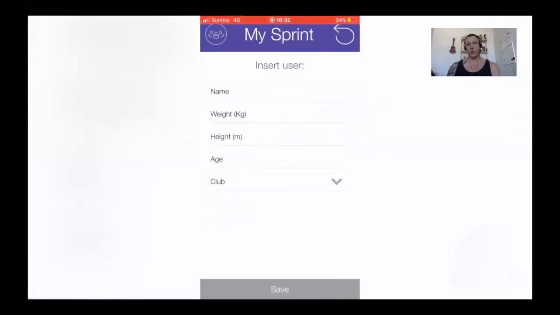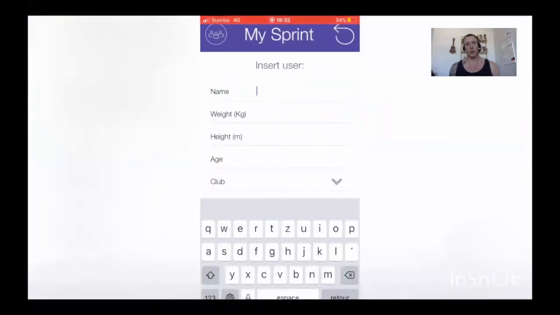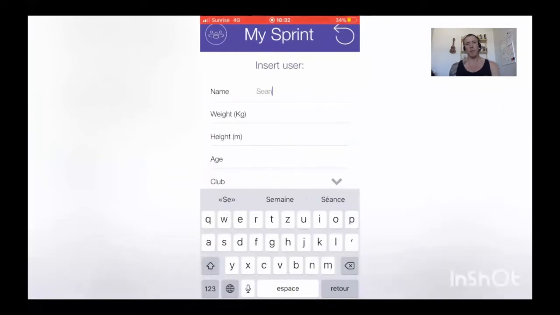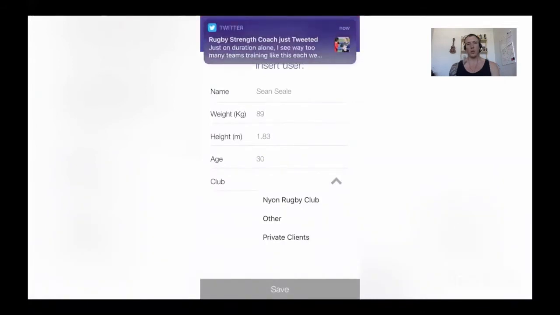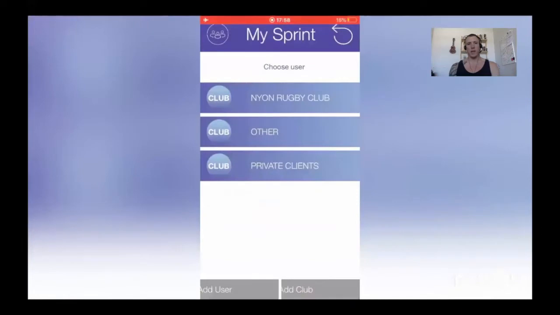Then what you want to do is add a user to your app. So you just go add user, type in the name, body weight in kilos. You want the weight with the clothes, with the shoes that they were wearing at the time of the test. You can also add different clubs or different groups, whether you want to use for clients or for the different teams that you work with. From there, you simply save the profile.